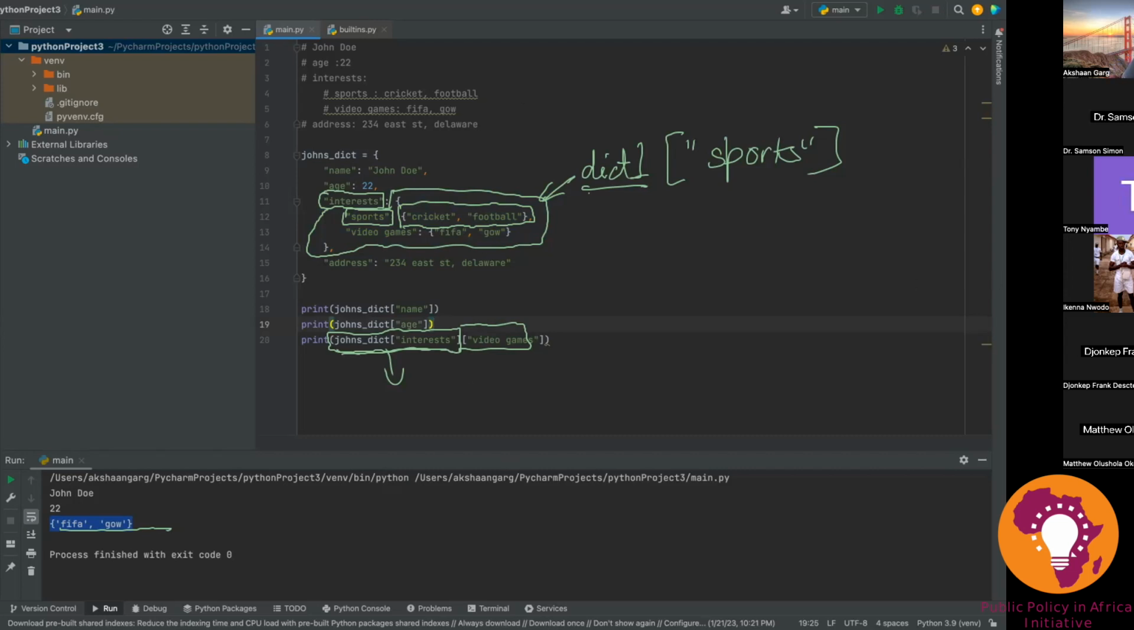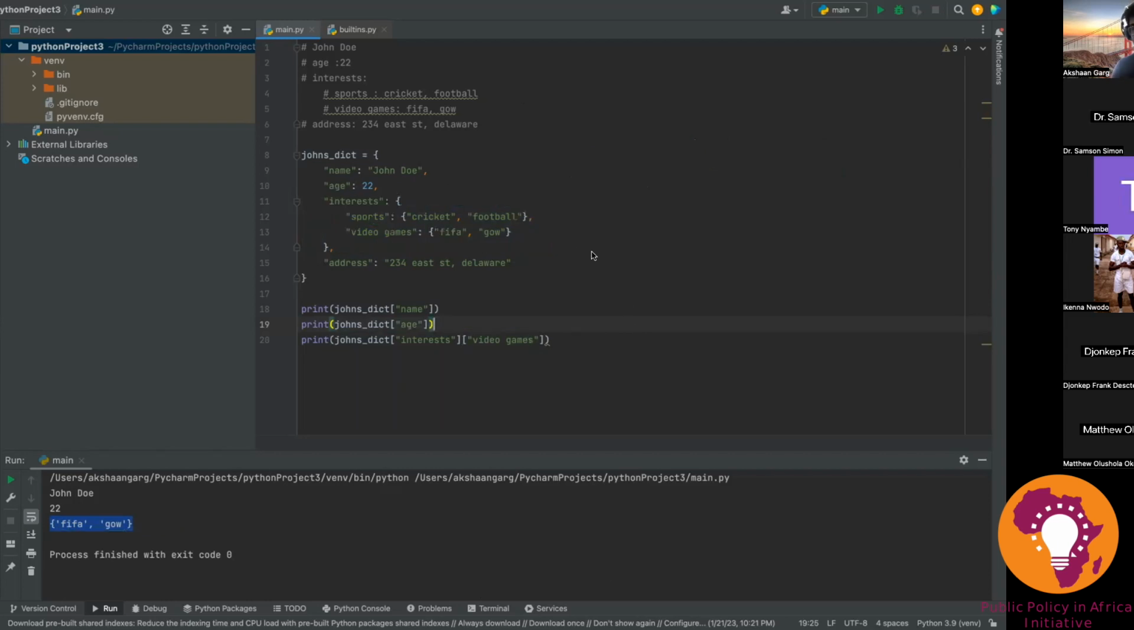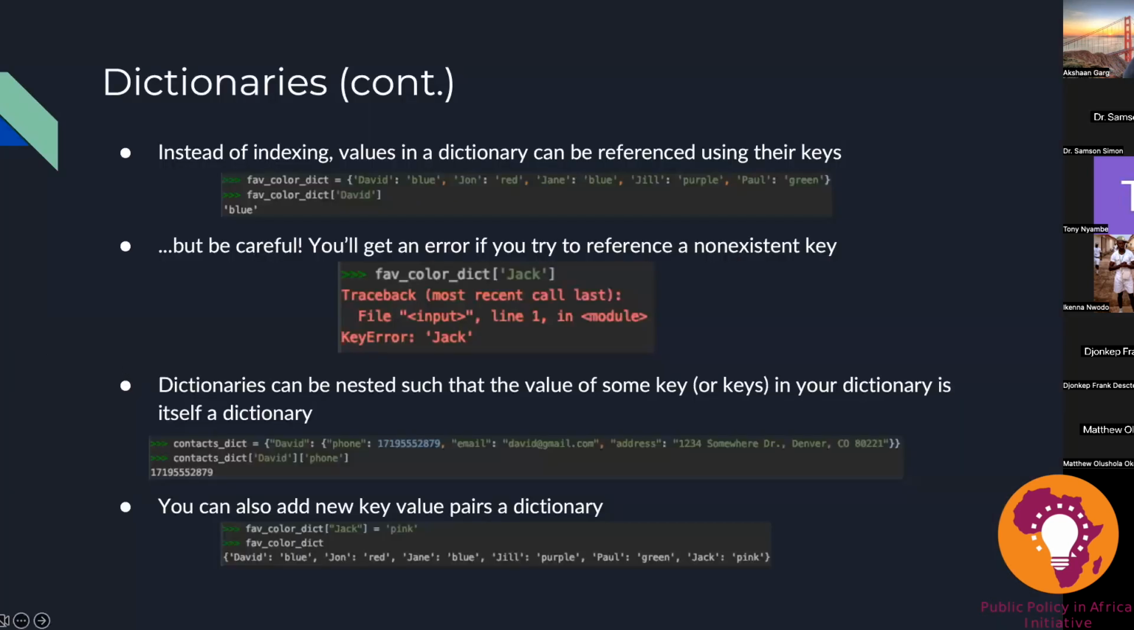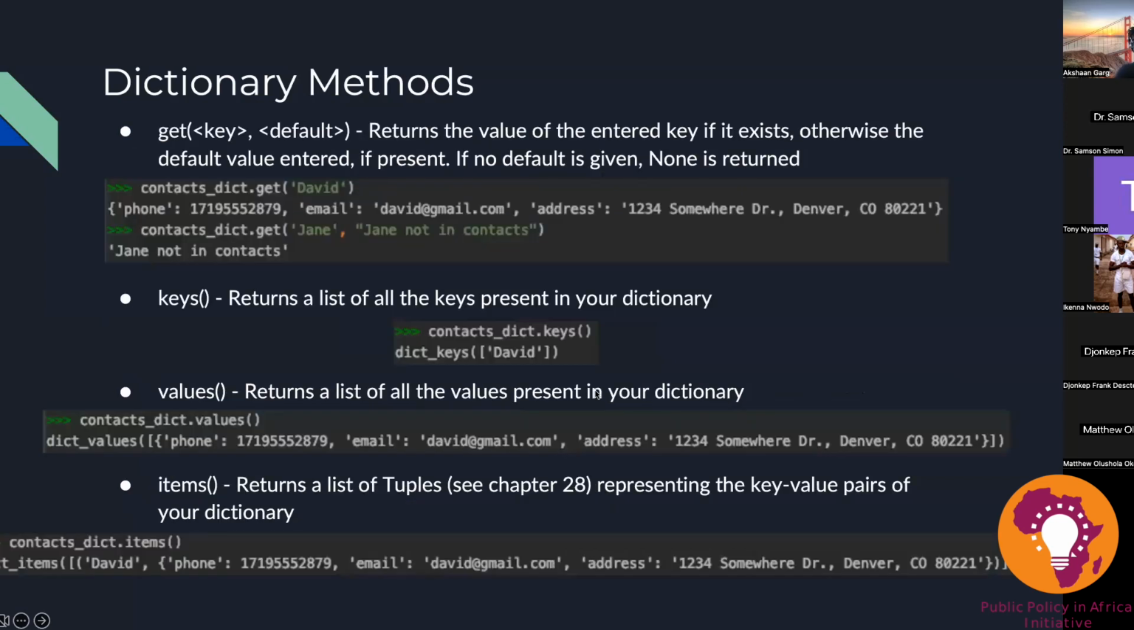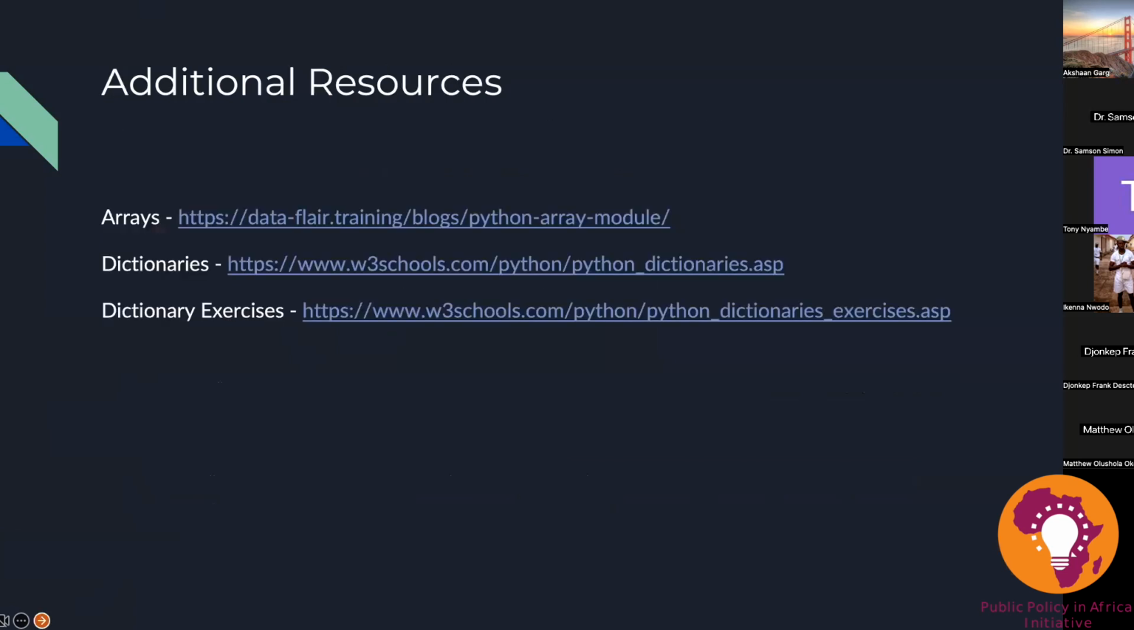Okay, so let's move back to our presentation. All right. So dictionary methods. Dictionary methods, we have get, keys, values, items. All right. What do we have after this? Nothing. Okay.